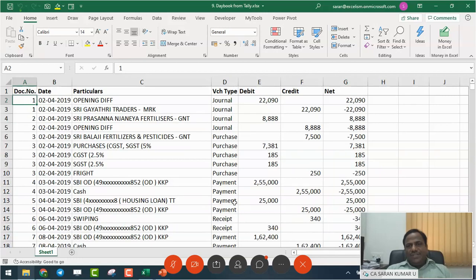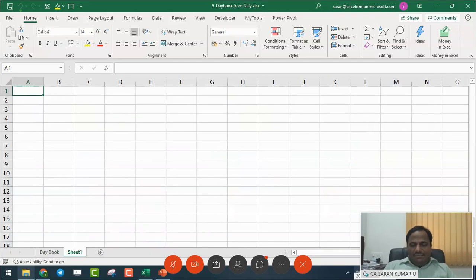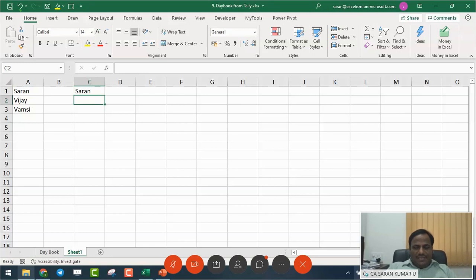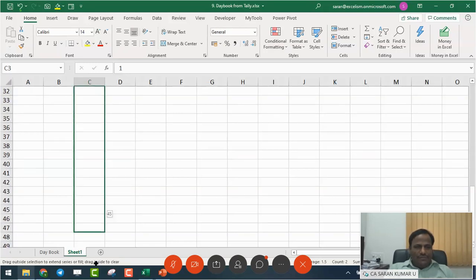This is a daybook. Normally what we do, if you want to give samples to the staff, this is the daybook, right? Now, let's say I have a staff called Saran, I have a staff called Vijay, I have a staff called Vamshi. I want to allocate 50 vouchers to each staff. Then what I do, I'll simply take Saran, and I'll put the serial number. I want to give 50 vouchers, 1, 2. Let me drag this down to 50, right?